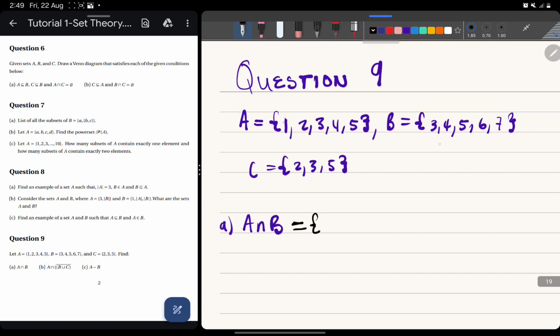So we start with 1. Is it also in B? No. 2, is it also in B? No. 3, is it also in B? Yes, so we put 3. 4, is it also in B? Yes, so we put 4. 5, is it also in B? Yes, so we put 5. And we are done because the set A is finished.